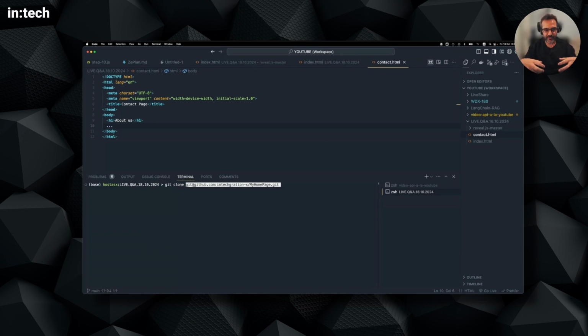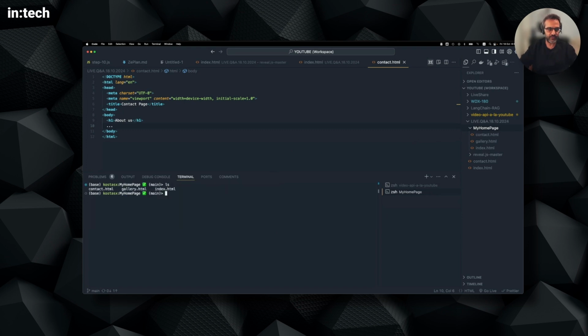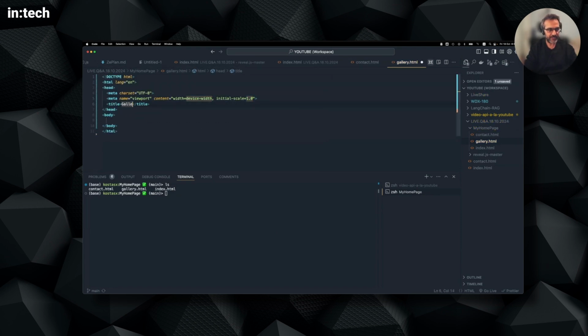This downloads the whole repository, and let's do it. Why not? And then you have my homepage and all these files here. So my homepage, and then you can start, of course, opening up and editing your content. So gallery, much better HTML syntax, and so forth.